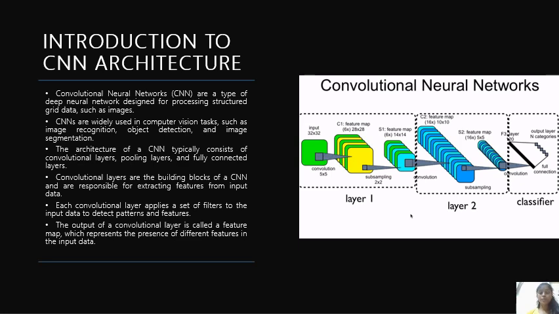we have given the input, and we are going to get the feature map, and again we get the feature map and pass it through layer 2 and layer 3. That is the classifier. So here it says it is basically meant for processing all the grid data, which will be in the form of a matrix such as images. It has various applications like image recognition, object detection, and image segmentation, and it includes many layers.